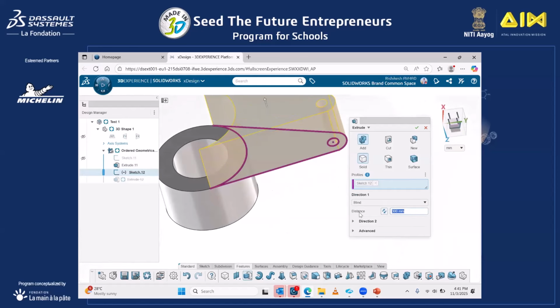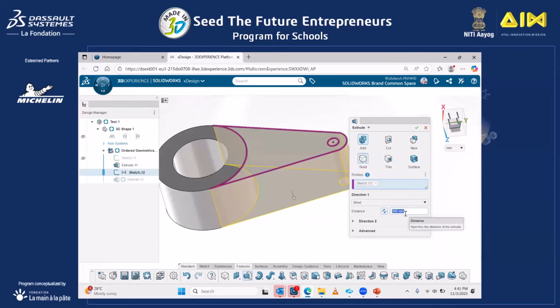I want it to be in the opposite direction, so I will click on the flip direction icon, and I don't want it to be 300 mm. Let's make it 30 mm. 30 would be too small again, so 80. I have made it. Okay.